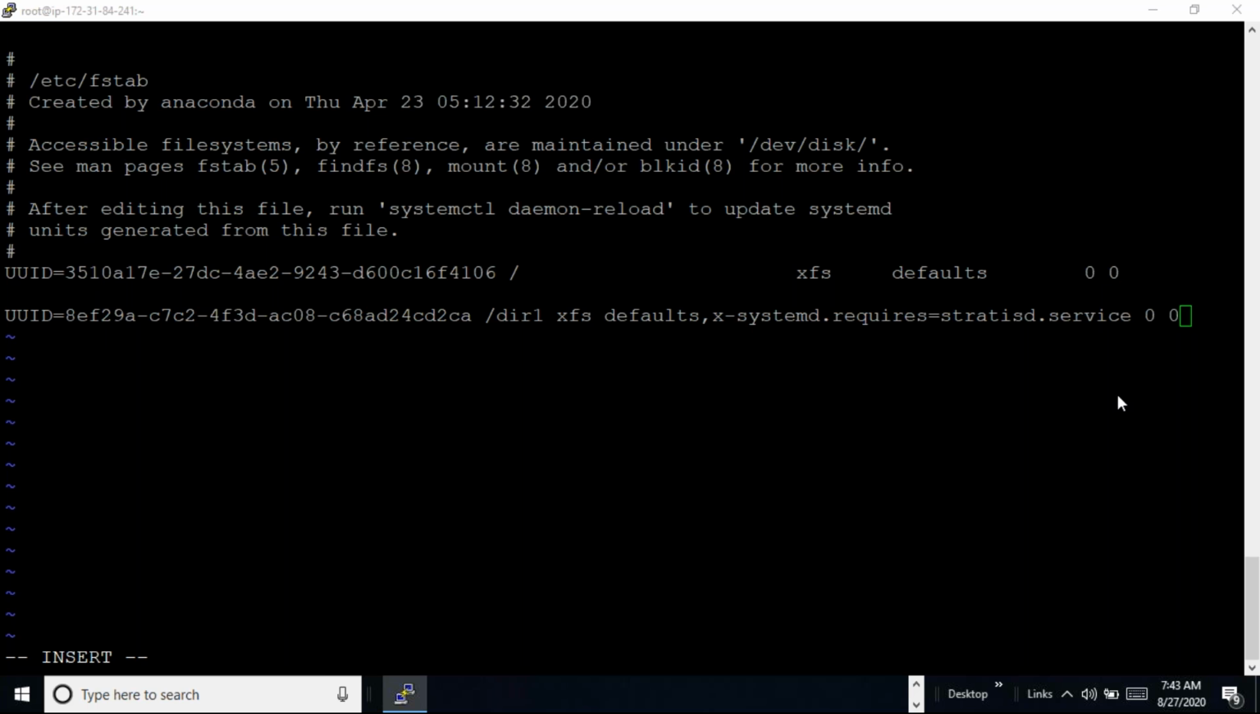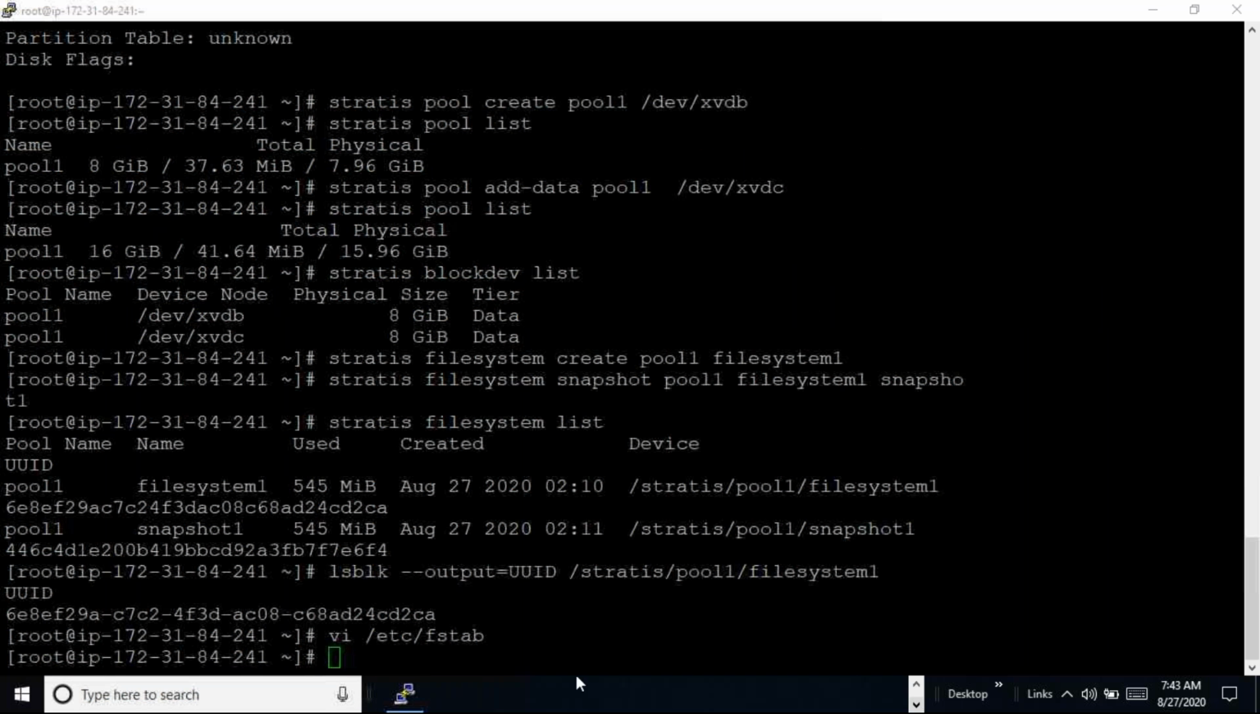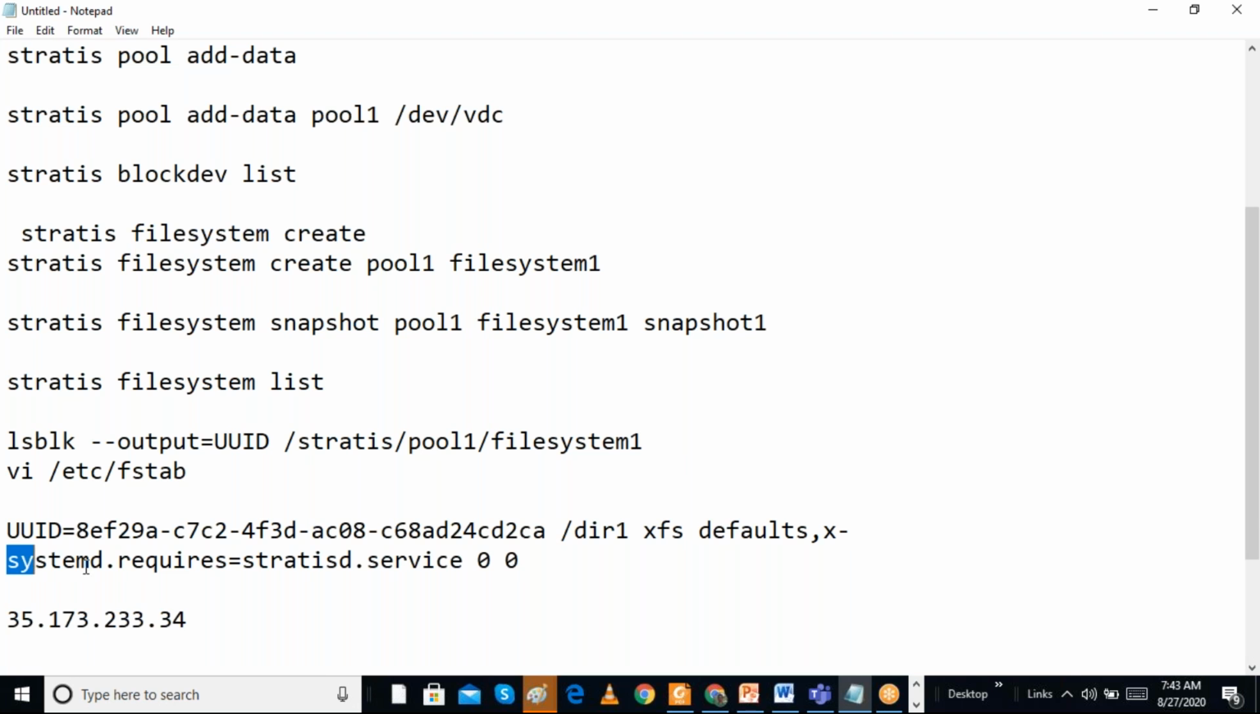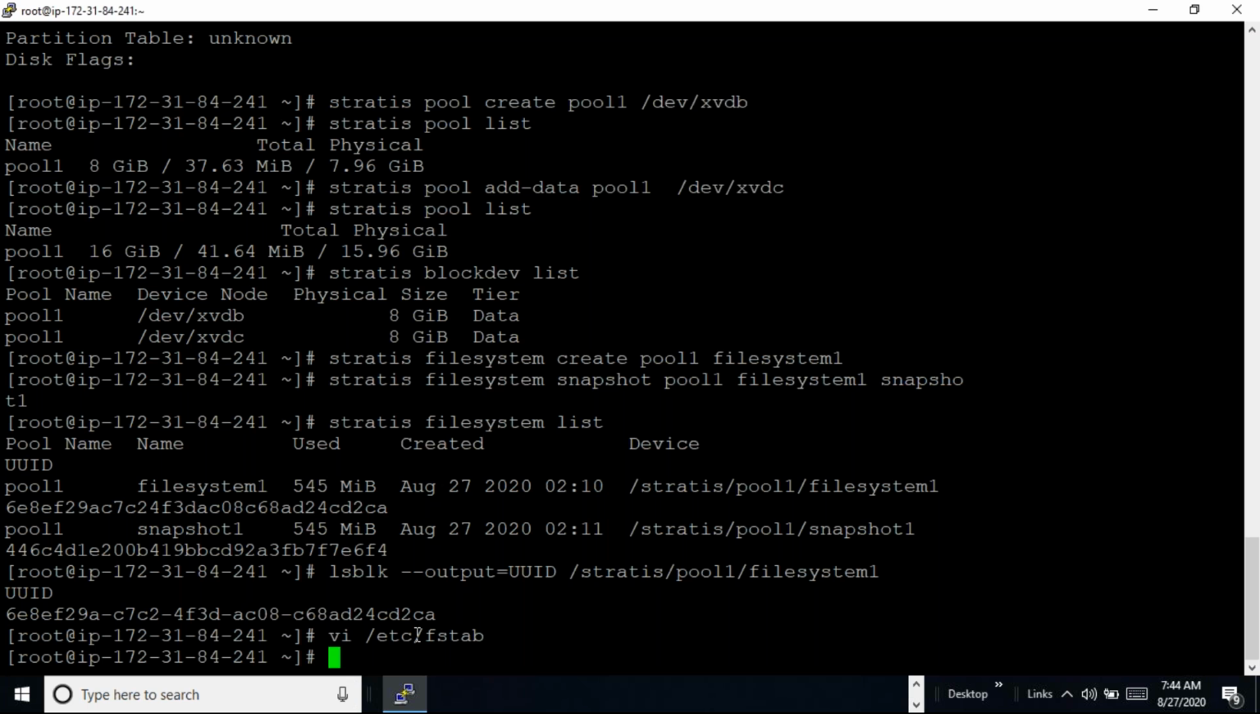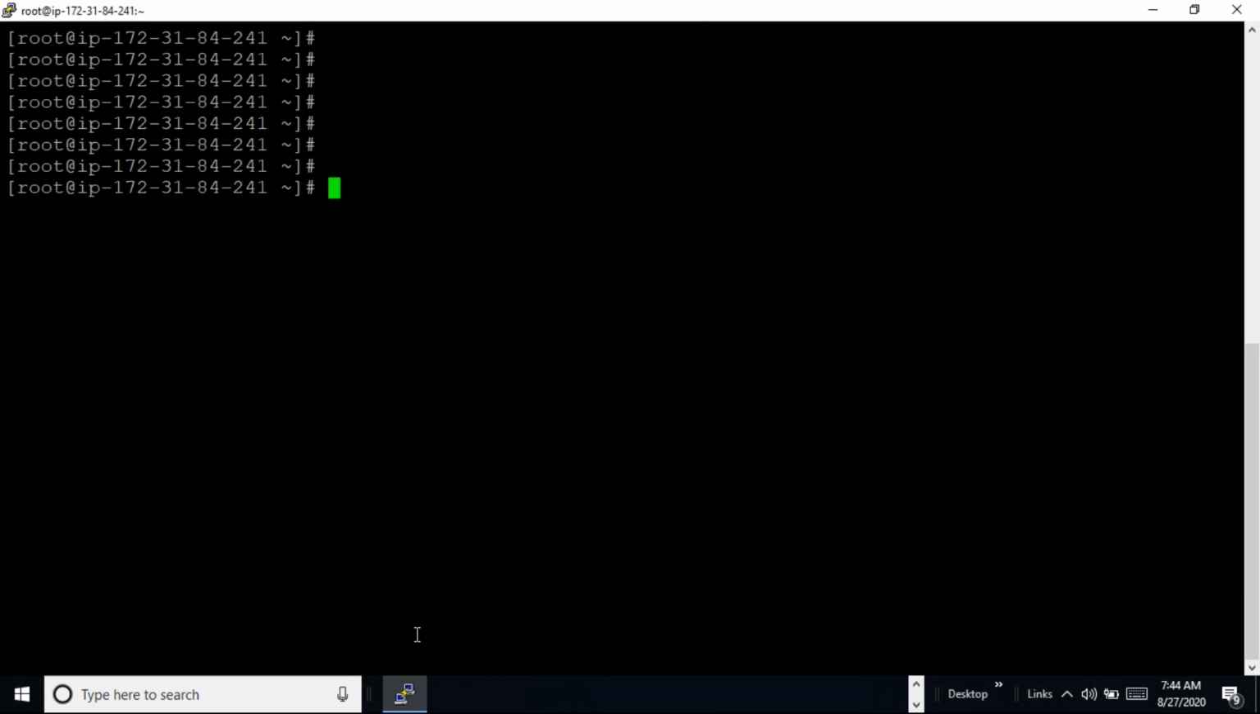So we can see that in this there is one option, systemd requires. What does this mean? I'm going to save this. When we mount using /etc/fstab, there is an option that requires the stratisd service, because whenever we start the system, this particular service must start before mounting the file system. Only then will this file system be mounted. That is the reason we specify this, and then we can give the mount command. So this is going to be automatically mounted.